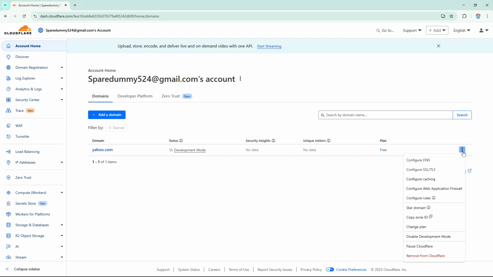This action will reveal a drop-down menu presenting several choices. Among them, you'll see an option labeled Change Plan. This is exactly what we're looking for, so click on it to proceed. You'll now be ushered to a new interface where you can choose your desired plan.